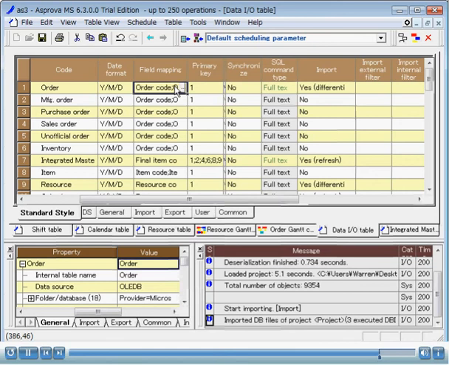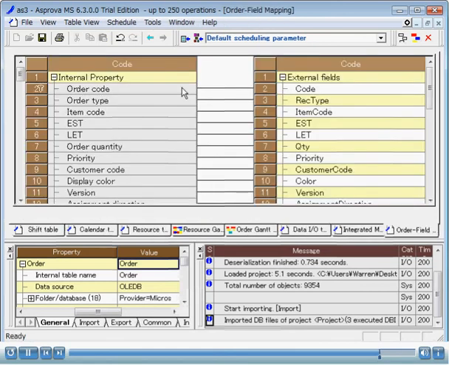Finally, let's set the field mapping. As for the previous field mapping, the same fields are applied to both the internal table and the external table. Therefore, if the links are not yet set, you can select Link by Position from the pop-up menu to link the fields.